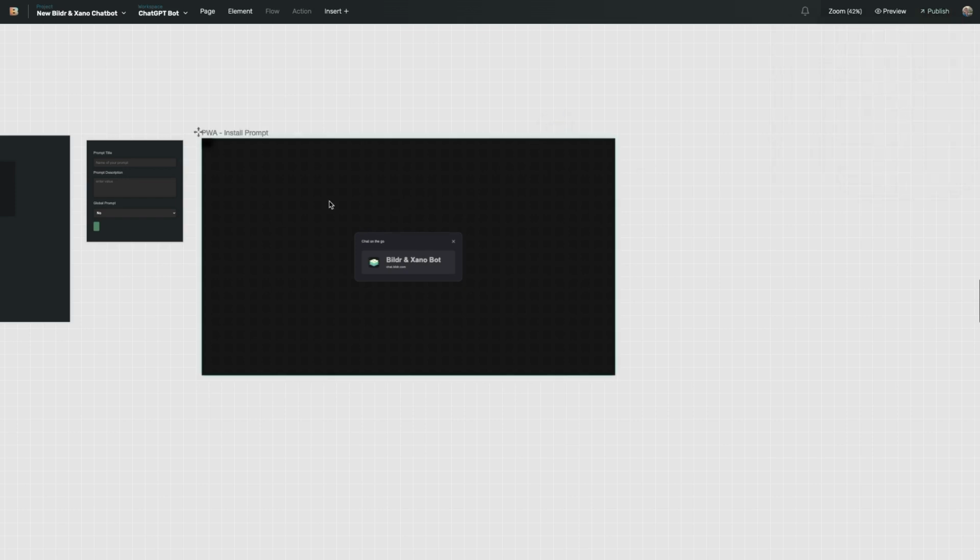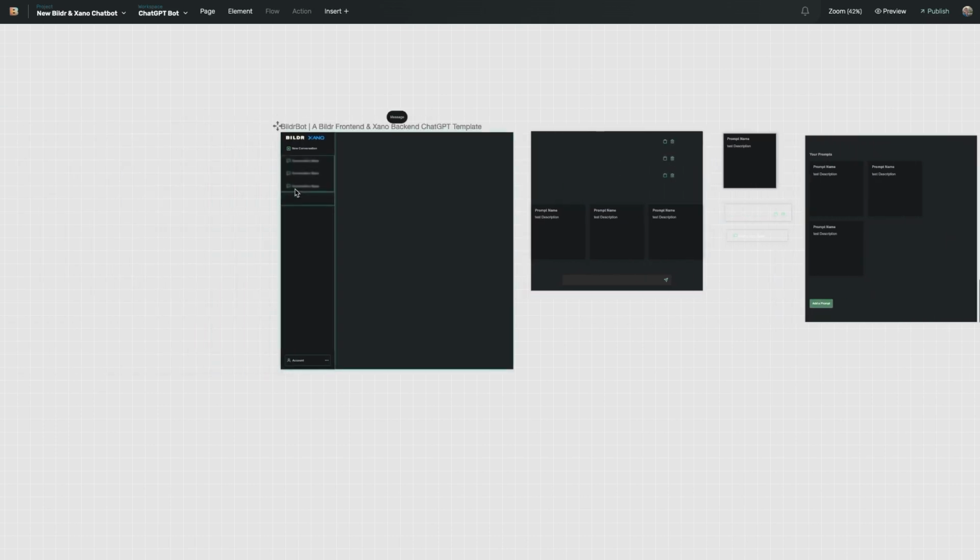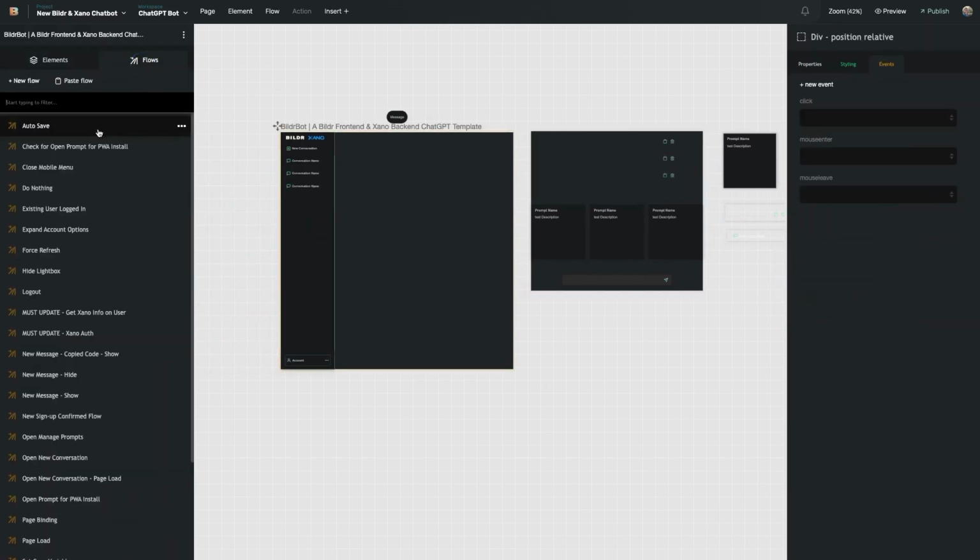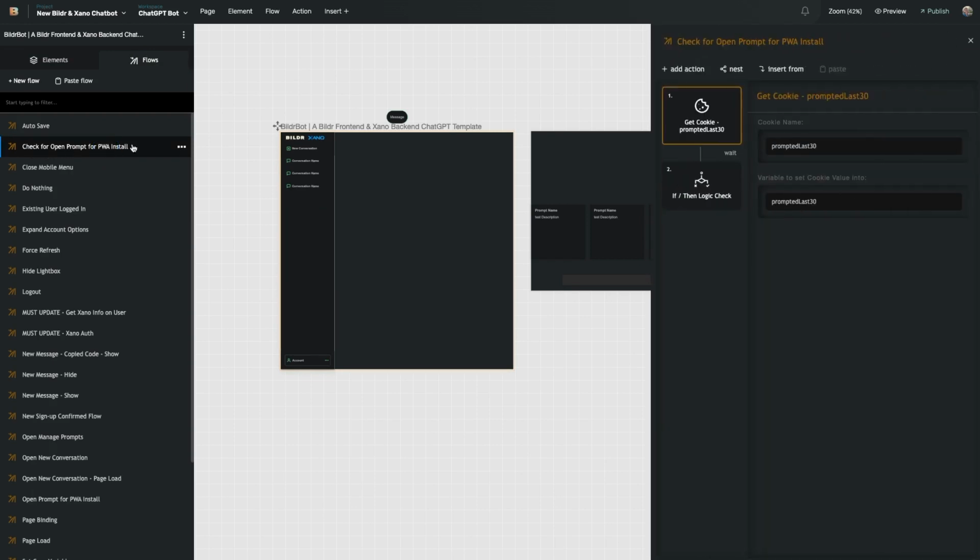We've also created some logic of a flow that will run when you load the app. If the browser recognizes this is on a device that I could install this application to, it will send a notification to the user to say, hey, you might want to install this. And so the specific flow that gets run, if that is true, is check for OpenAPI prompt for PWA install. So the first thing that we do is we get a cookie called prompted last 30. This is how I set it up because we don't want to prompt the users every single time the page loads. That gets a little bit excessive. However, every 30 days is less excessive. So I set a cookie called prompted last 30 to yes.